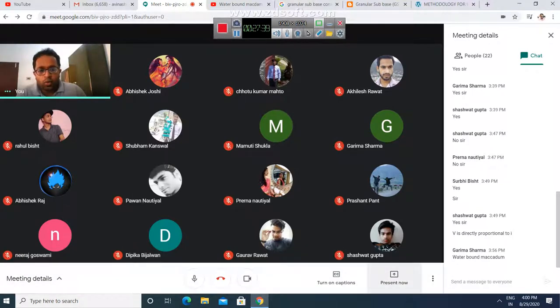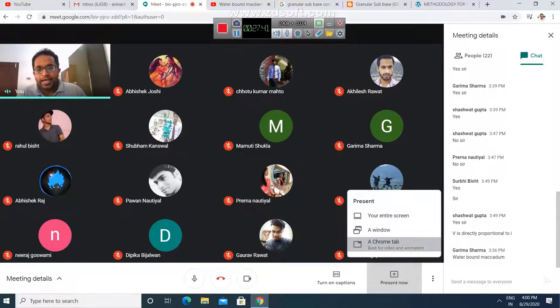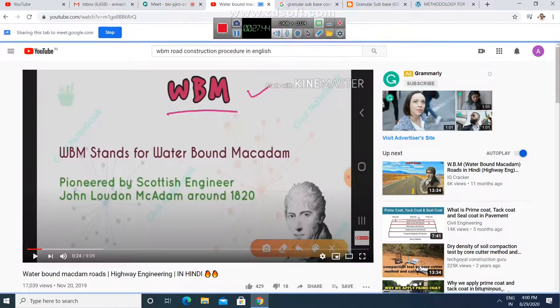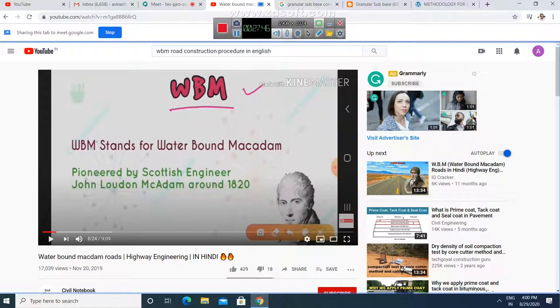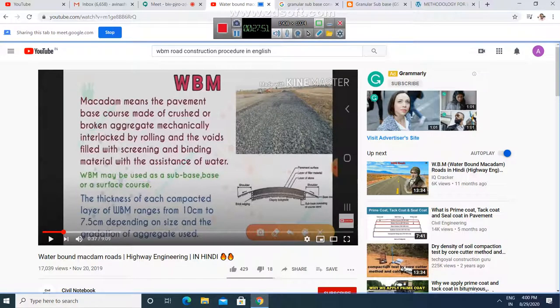Now let us see more about water-bound macadam. WBM stands for water-bound macadam. Now let us see what a macadam is. Macadam means the pavement base course made of crushed or broken aggregates mechanically interlocked by rolling, and the voids filled with screening and binding material, with the assistance of water.